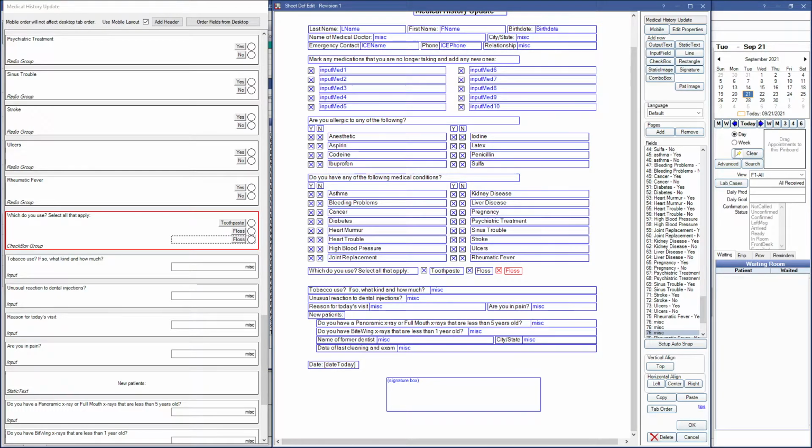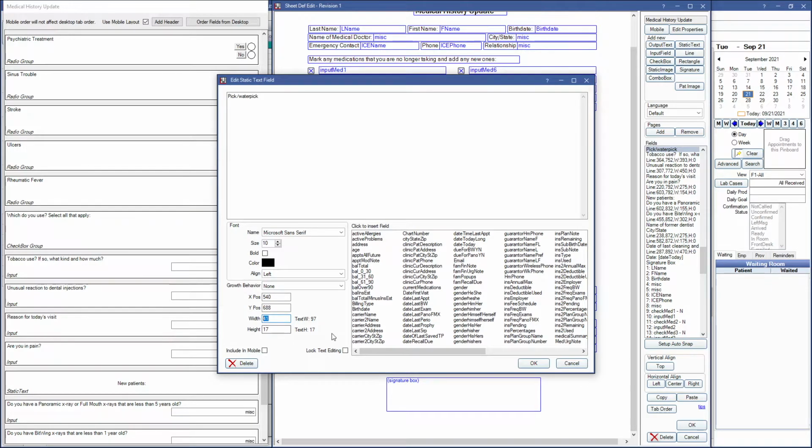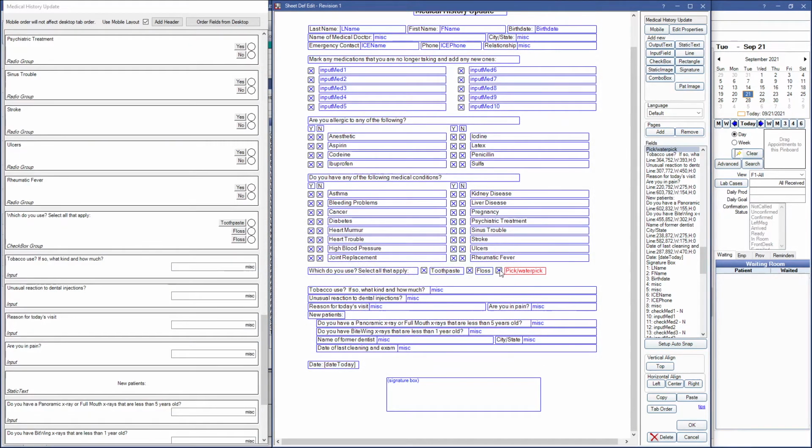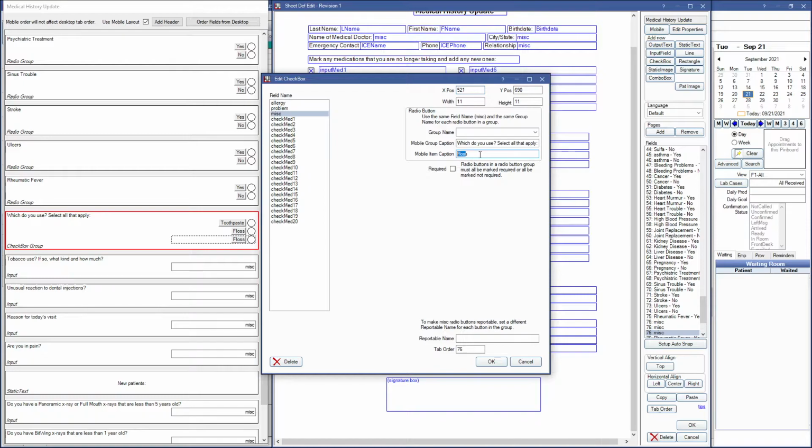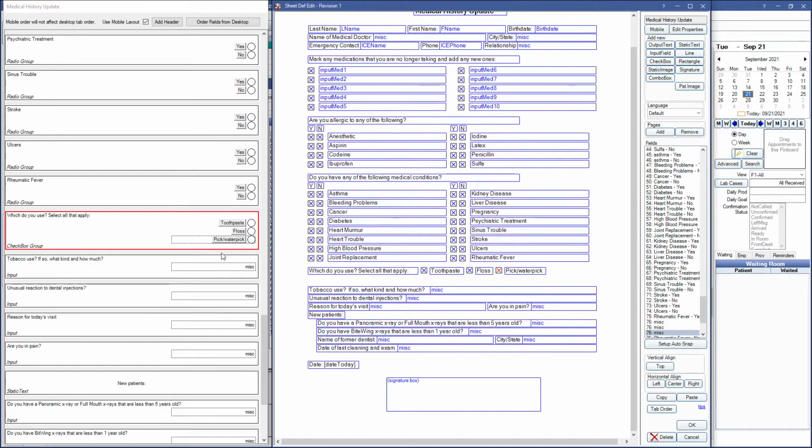And for this one, let's do pick or water pick. Oops, we need to make sure our stack text box is correct size. And again, we keep the mobile group caption exactly the same as the others have it. Otherwise, they will not be considered part of the same group. But we do not want the group name, otherwise it will only allow for one option to be selected. So now we see toothpaste, floss, pick, water pick are all options that are grouped together.